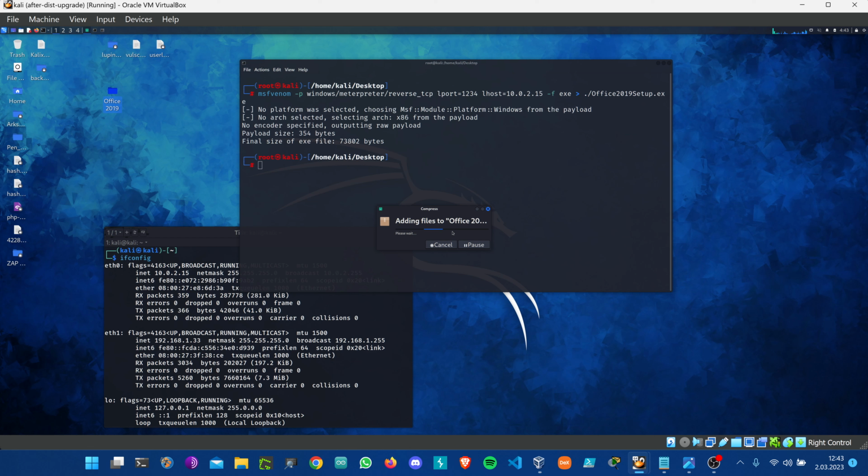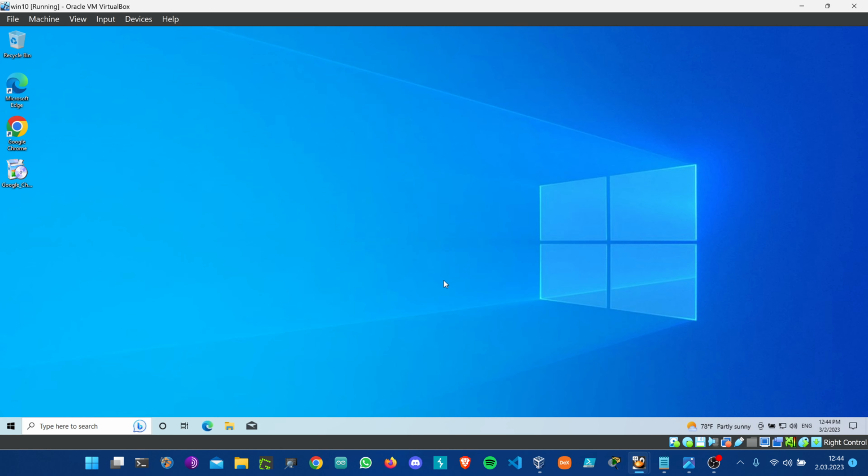Create, and yes, right now we can see the archive that we created. Inside it we have a backdoor. Okay, let's serve an HTTP server and turn back to our target machine, which is just opened.